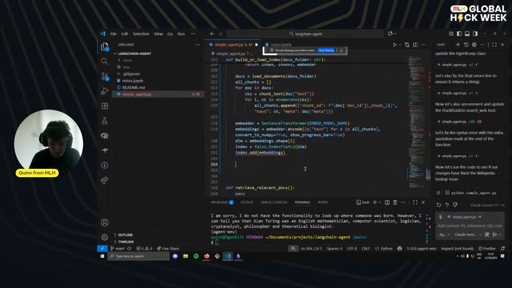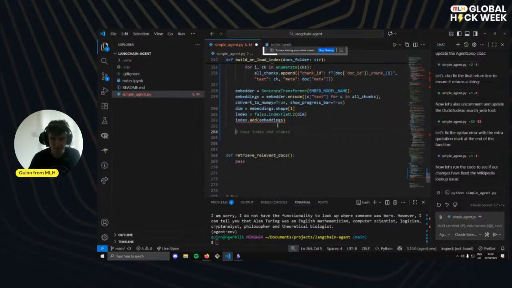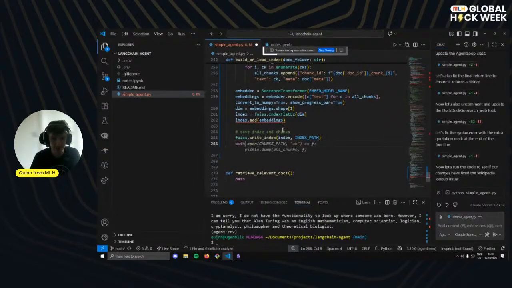And now we need to make sure that we write all of this stuff so that we can load it again in the future. So save index on chunks, and we can do that with faiss.write_index. Perfect. And then with open chunks path, and we'll just do a quick little dump. This all looks good to me, and then we'll return everything.